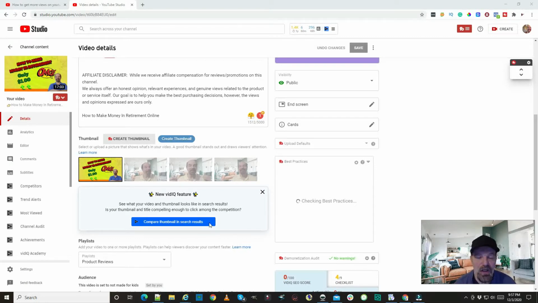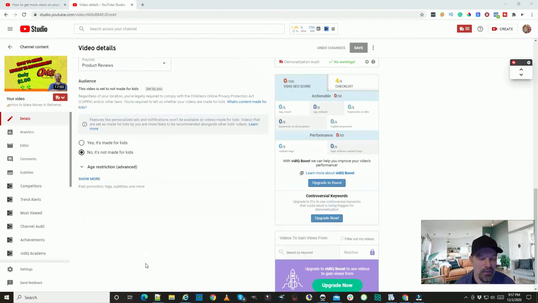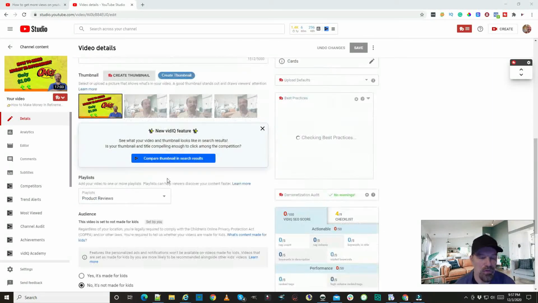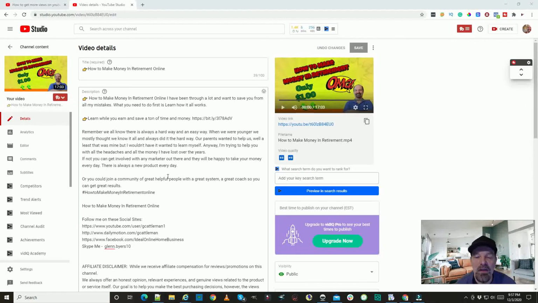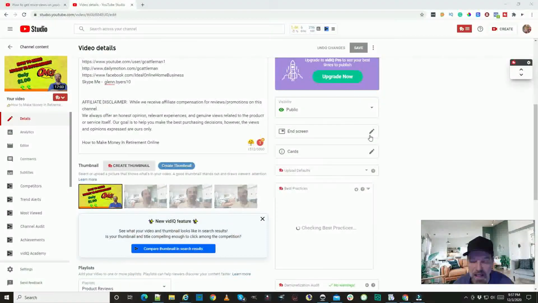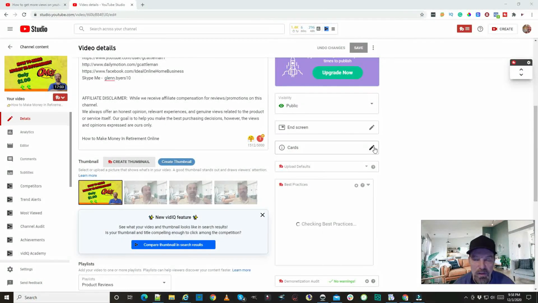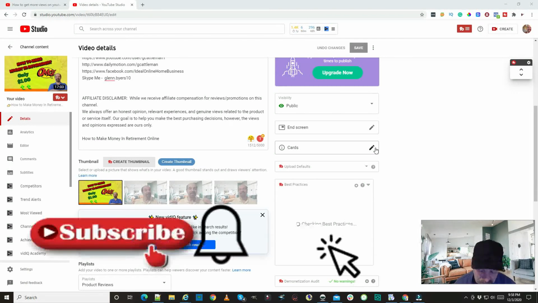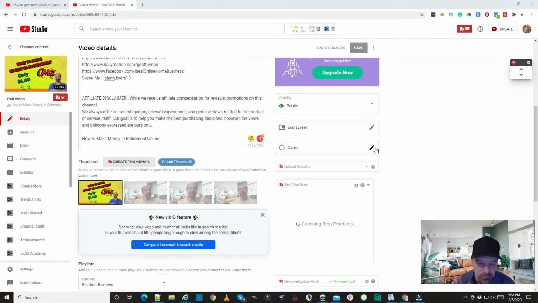But when you put a new one up, after you do your description and the first page where you do your tags and everything, there's another page. It says continue, and there's another page. That's where the end screens and the cards are. The video has to be completely processed before those will light up. And maybe that's why a lot of people miss them. They don't wait for the process to be done.